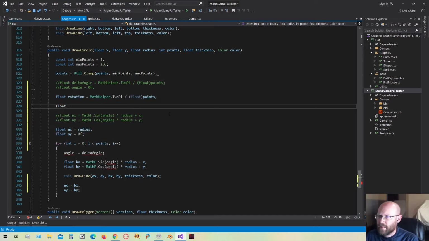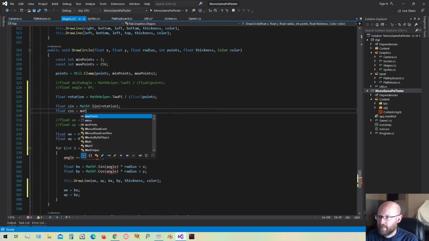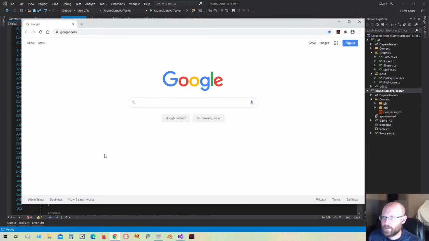Let's pre-calculate the sine and cosine of that rotation. So the sine of the rotation is going to be that, and the cosine is going to be that. So far we have everything we need to start. Now we need to apply the rotation formula to get to the next point. And let's just go ahead and search for what that looks like.